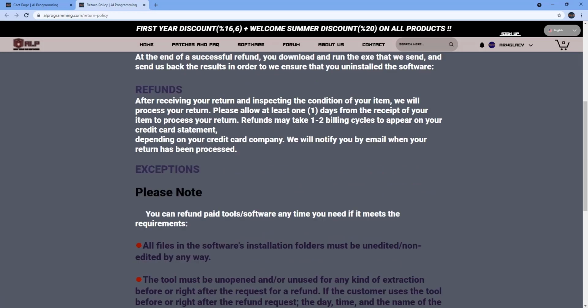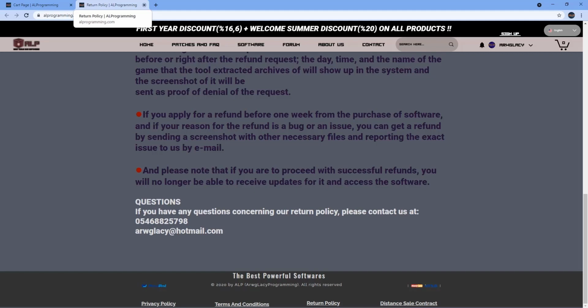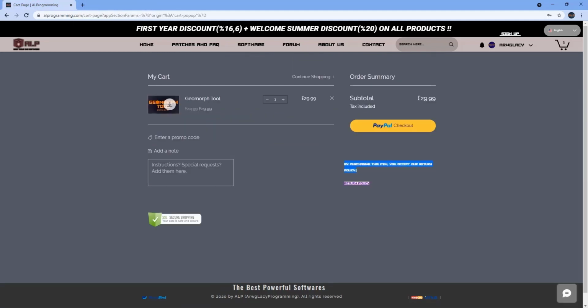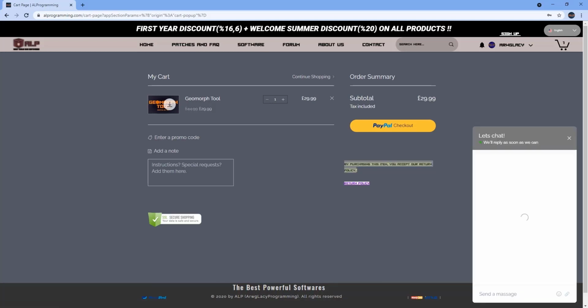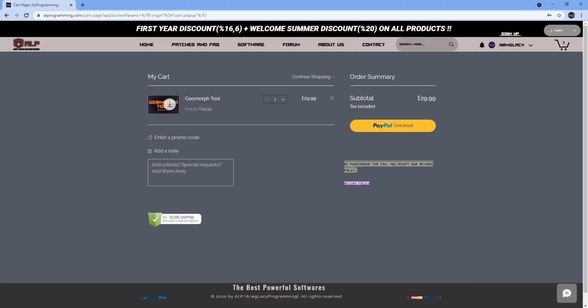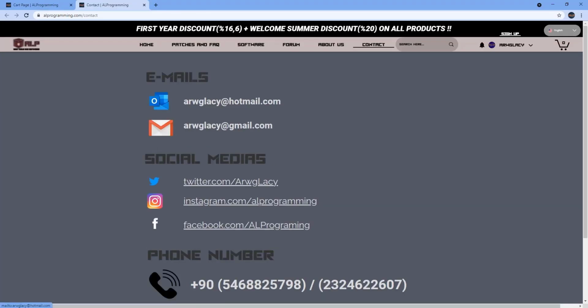And here is our return policy, which you will be accepting if you buy any products from our website. You can see right here, by purchasing this item, you accepted our return policy. And if you have any questions about this or anything else right here, you can use the live chat, or you can use our contact information to contact us at any other device or social media or email. It doesn't matter. Search yourself.